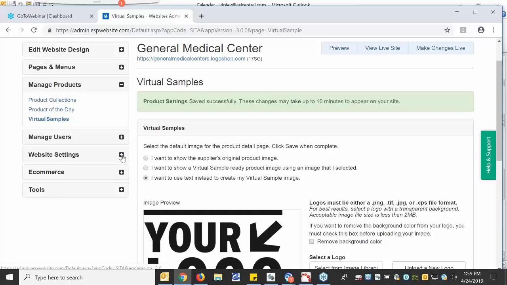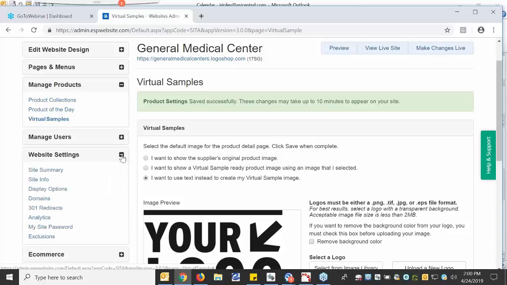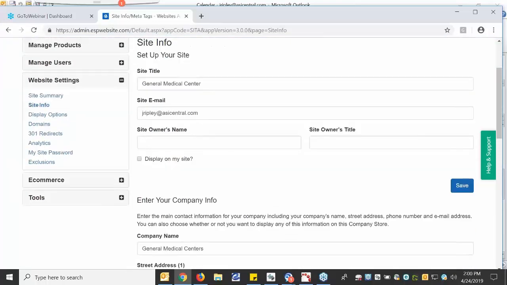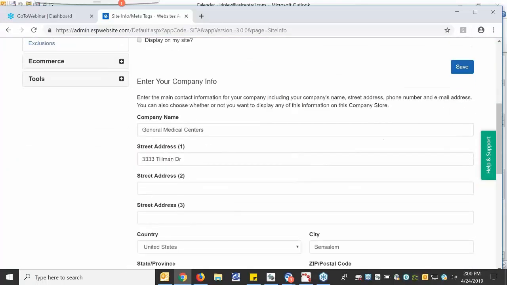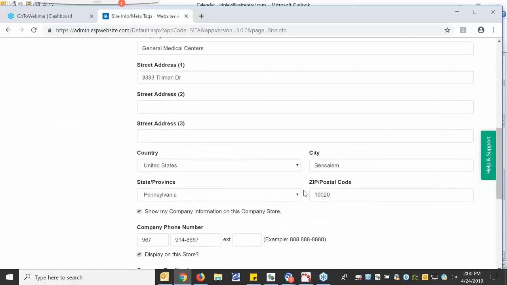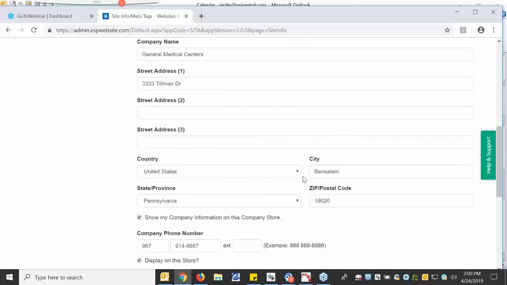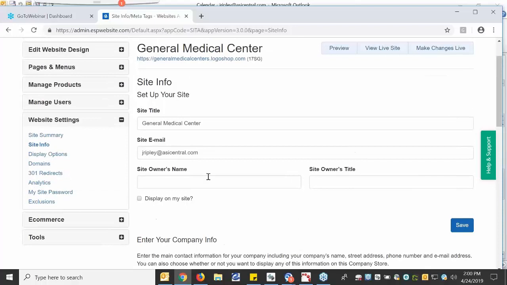One of the things that I would like to show you is under website settings, the next topic. And here are some of the things that we added when we first set up the store. Site info allows you to put in basic information about your store, the name, who to contact about the store, the address, and phone numbers. Remember, we did this in the 6-step setup.